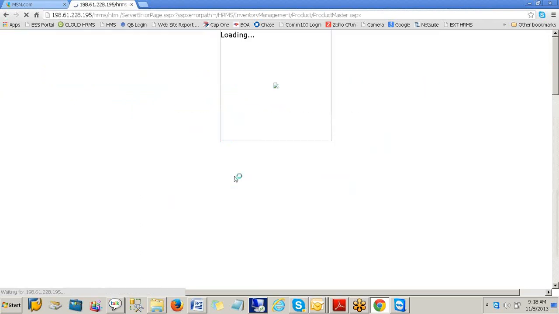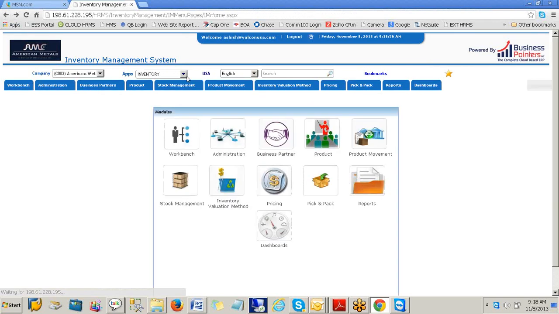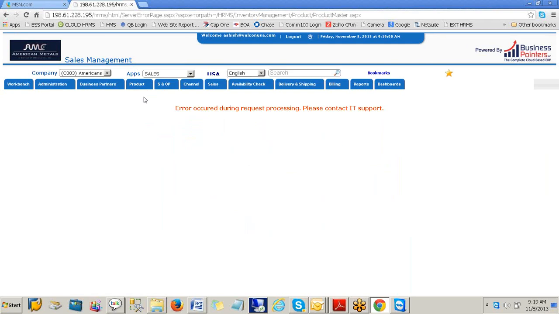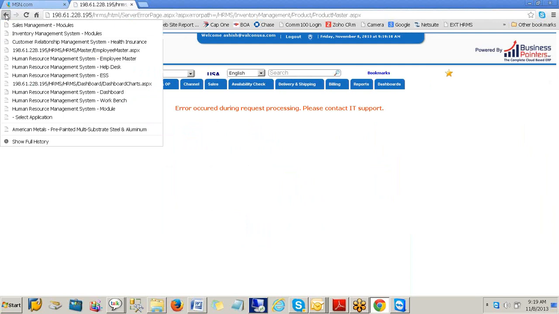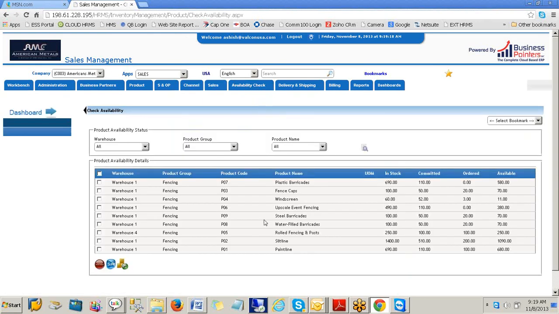So now I'll just jump on to first inventory management. Now inventory, the way you saw the employee master, the same way you can see the product master. I think I have something missing on my configuration side, but I wanted to actually show you the product master from a different point.